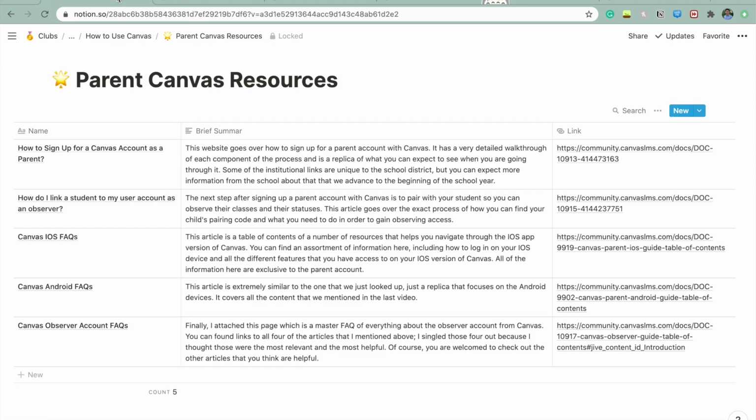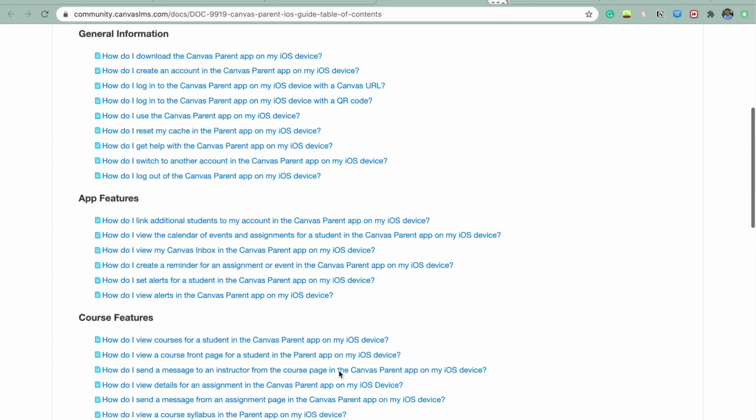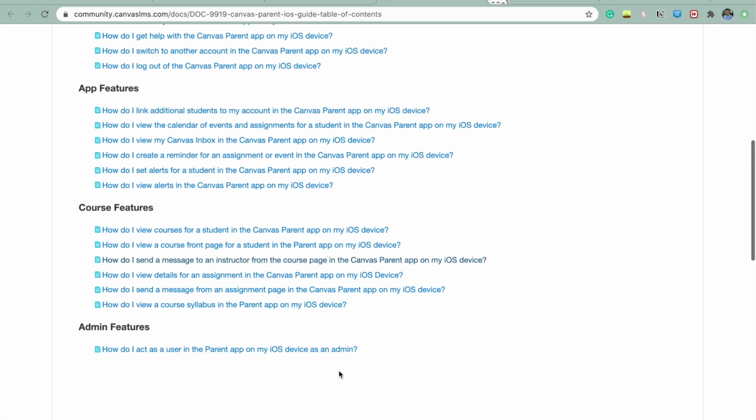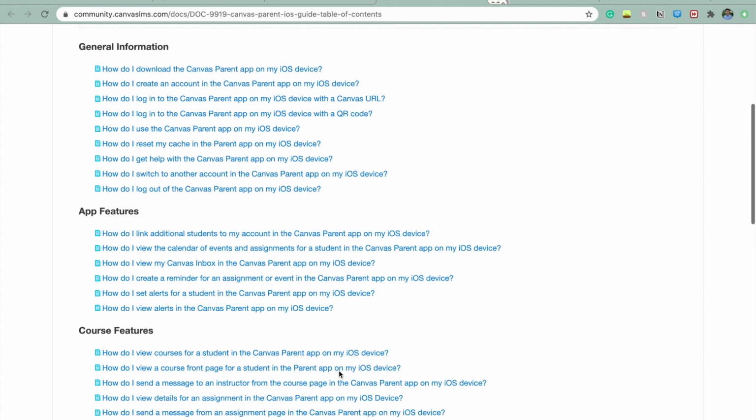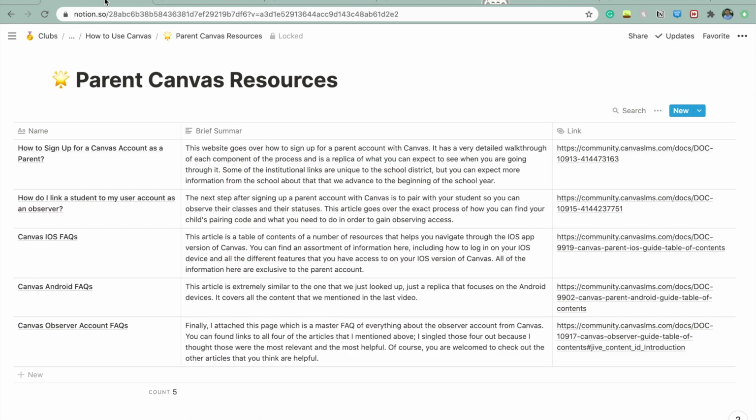This next article here is a table of contents of a number of resources that helps you navigate through the iOS app version of Canvas. You can find an assortment of information here, including how to log in on your iOS device and all the different features that you have access to on your iOS version of Canvas. All of the information here is exclusive to the parent account.